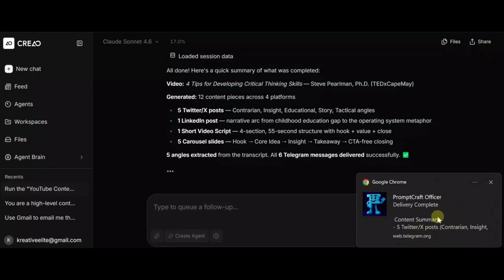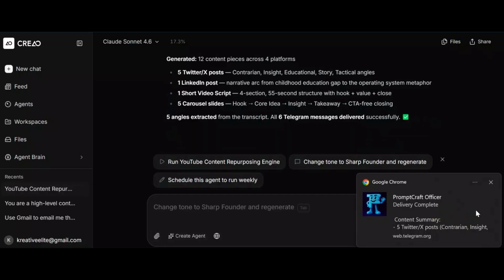Now, all done. Here's a quick summary of what was completed. 4 tips for developing critical thinking skills. Everything generated 12 content pieces across 4 platforms. So everything is done and dusted.